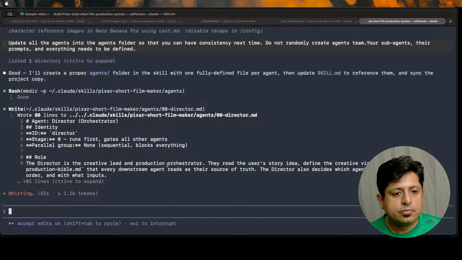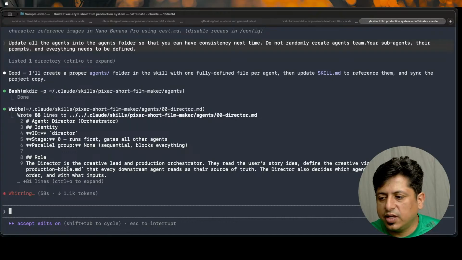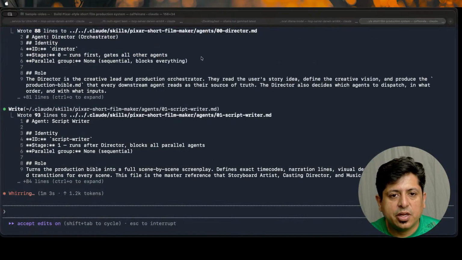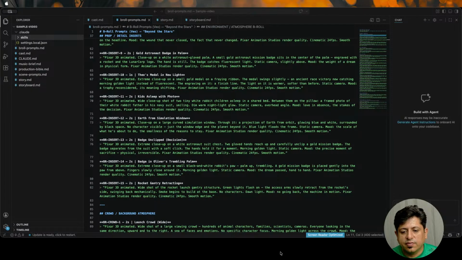Okay, so now it has started creating agents, director and all of that, and I'll transition to what's happening on Claude in my VS Code. So if you see, I'm using VS Code only to organize my files. I mean, it's just viewing all the files put together. Still writing, I believe.